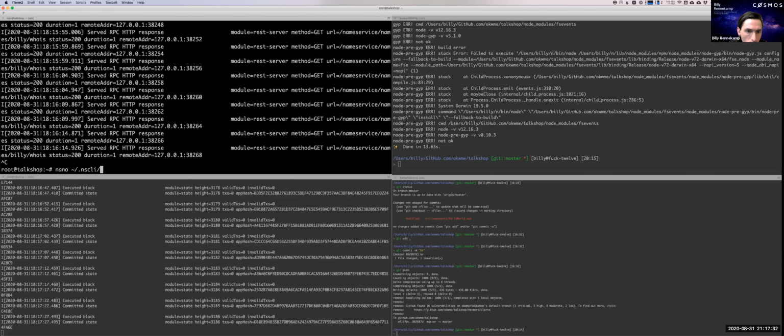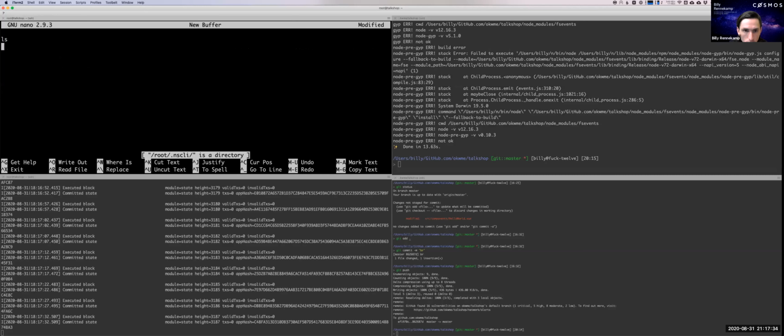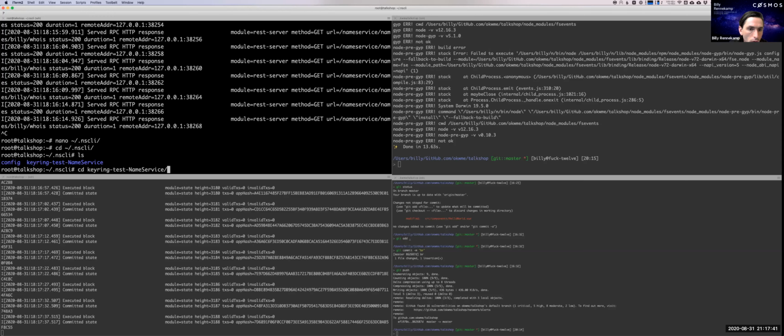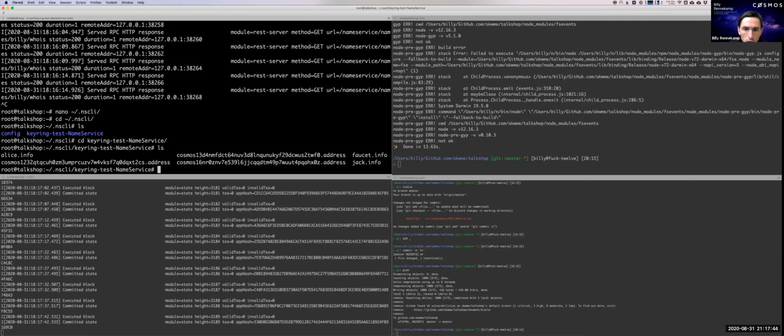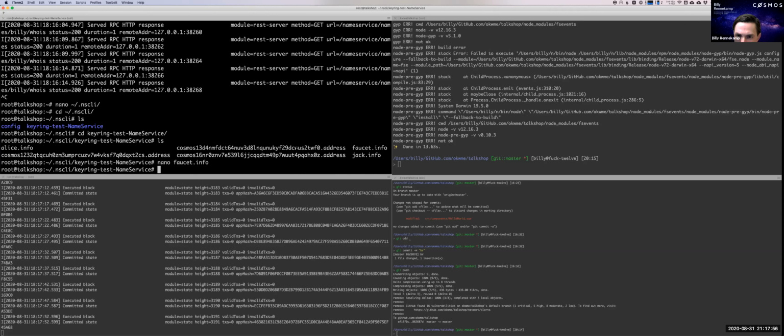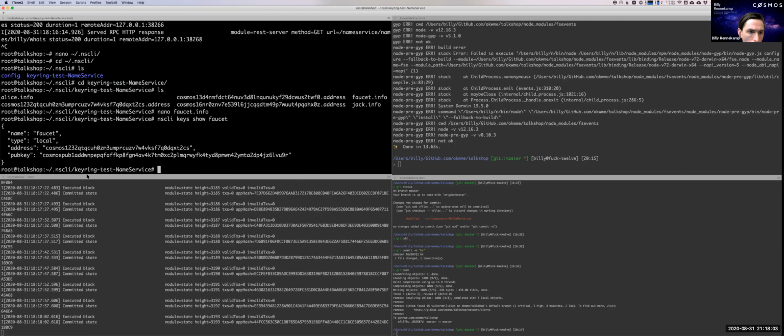NS CLI, oops, CE, NS CLI, keyring test name service. So faucet, that's our private key encoded in a weird format. We don't care about that. Let's do NS CLI keys show faucet. So the address that comes out is Cosmos 1232.